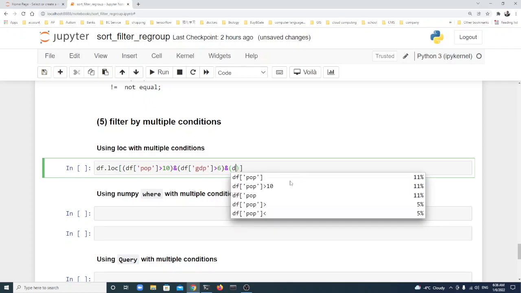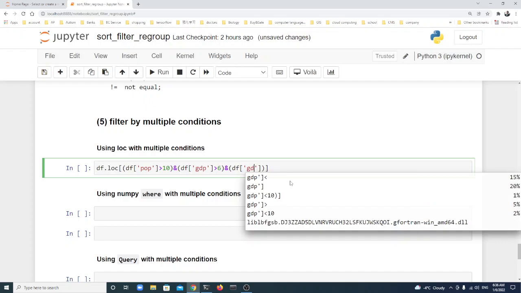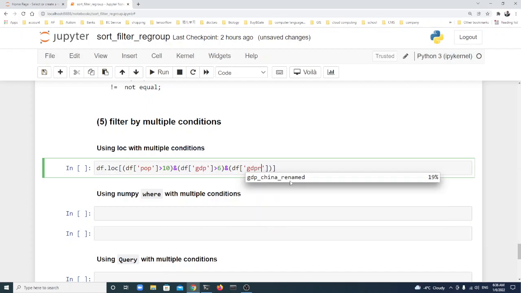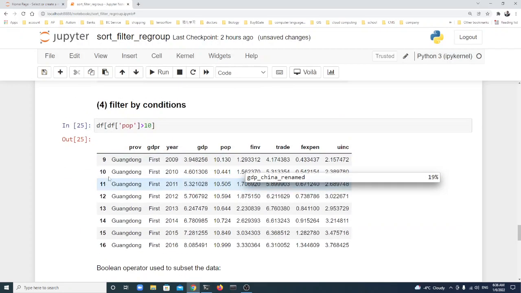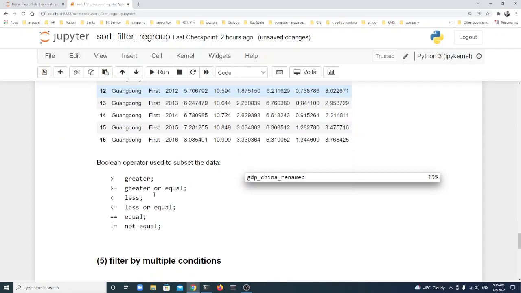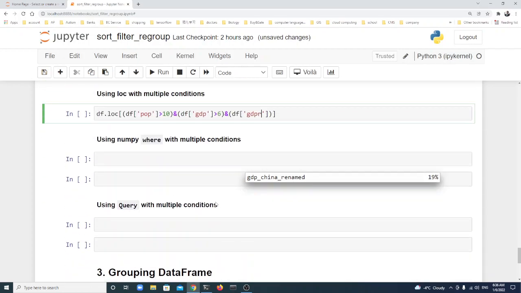Then df, maybe the GDPR, the GDP rank, just for example. GDPR is a string. Yeah, here GDPR is a string: first, second, third, and so on. We choose a string. Here, put df GDPR string.